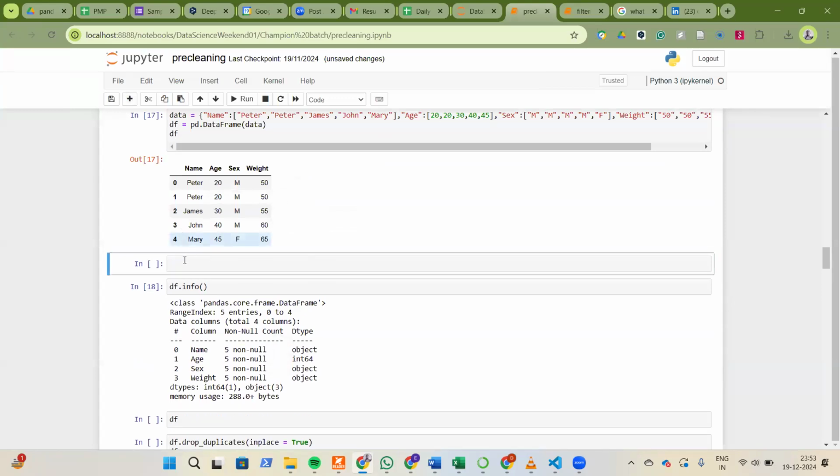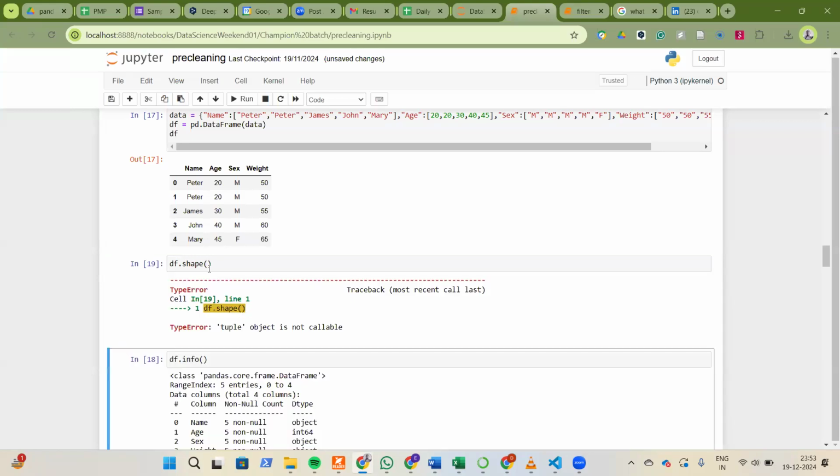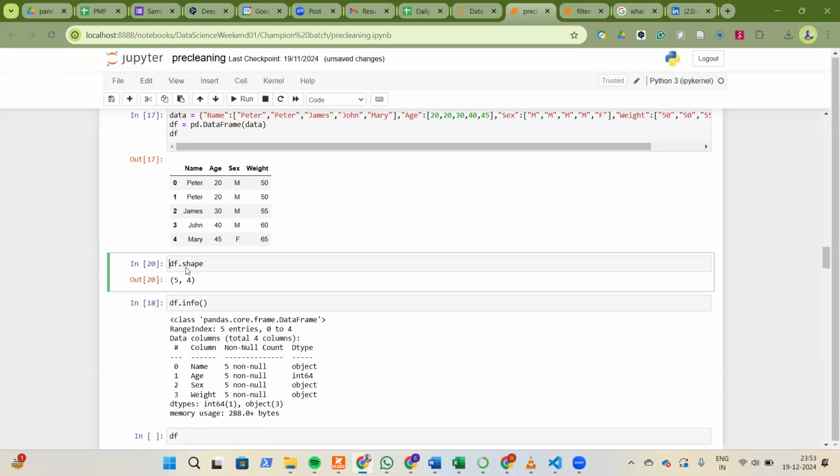If we do df.shape, remember, it gives us the number of rows and the number of columns in the data set. It's not a function. When we run df.shape, we see how many rows there are and how many columns there are.